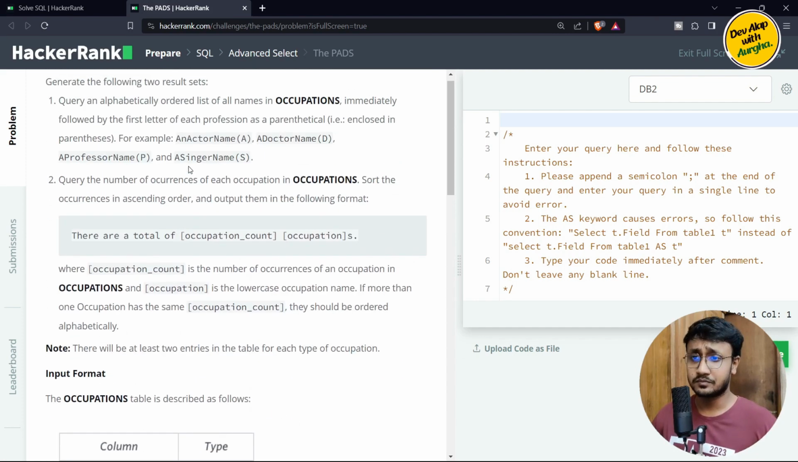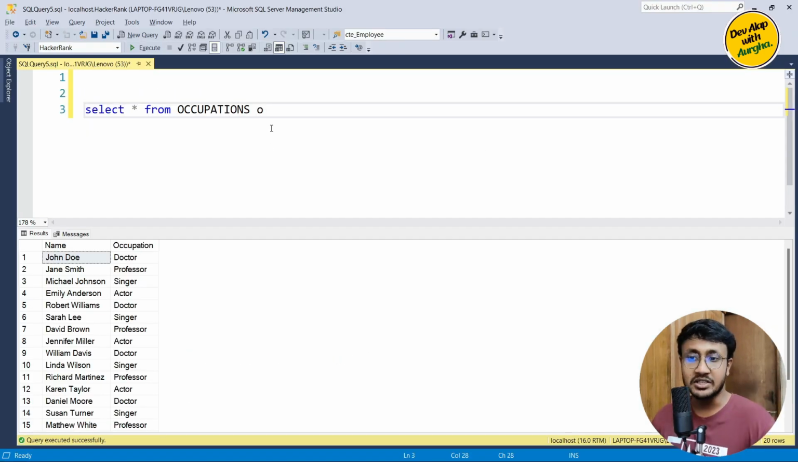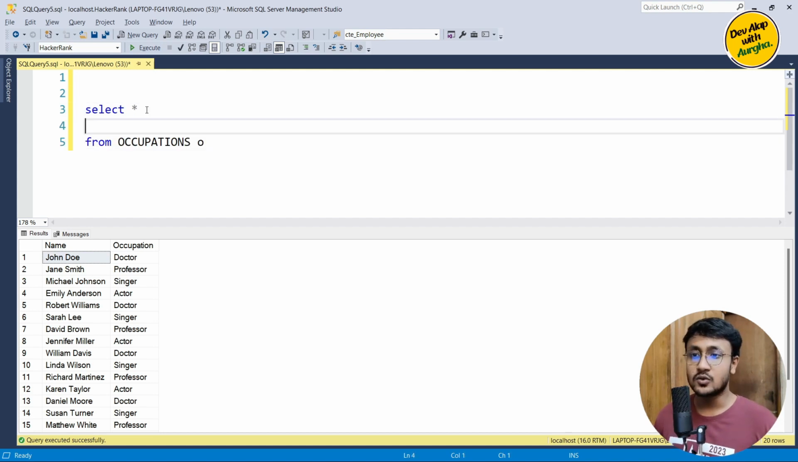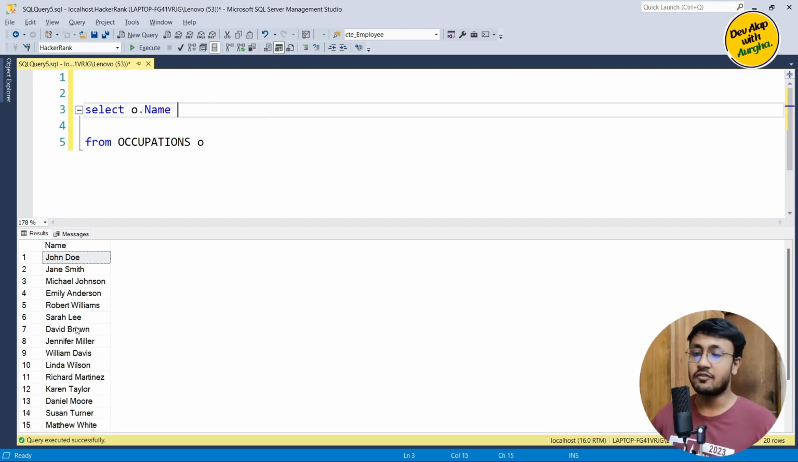There is another query, but let's just finish the first one, then we'll get back to the second one. Here I have created an occupations table with some names and occupations. The create and insert query script will be added in the description. We need to show the names, so let's fetch the names first. Here are all the names. Next, we need to take the first letter of the occupations.